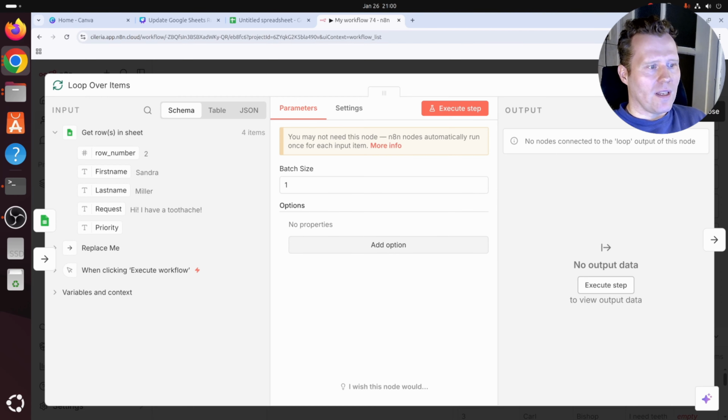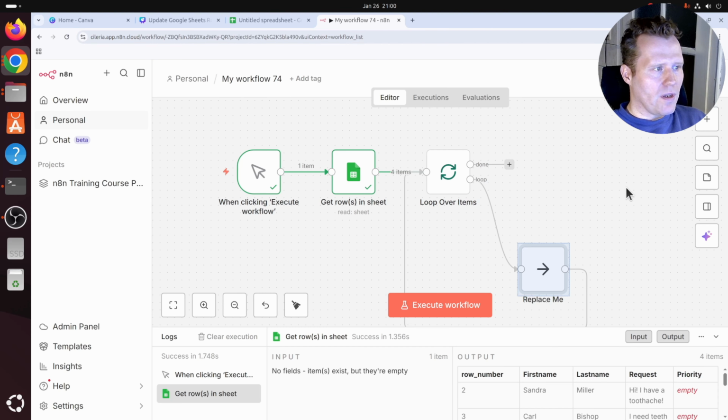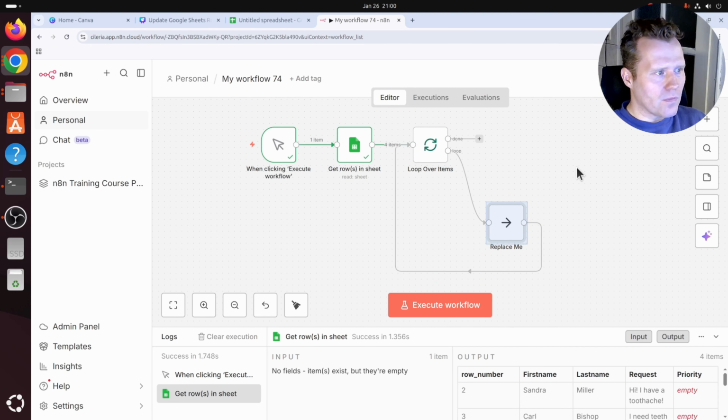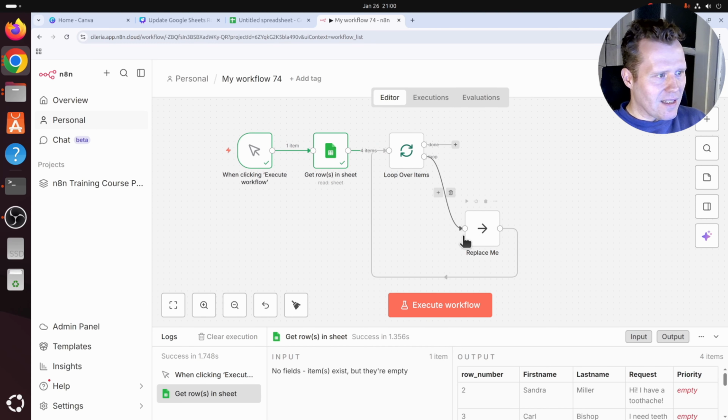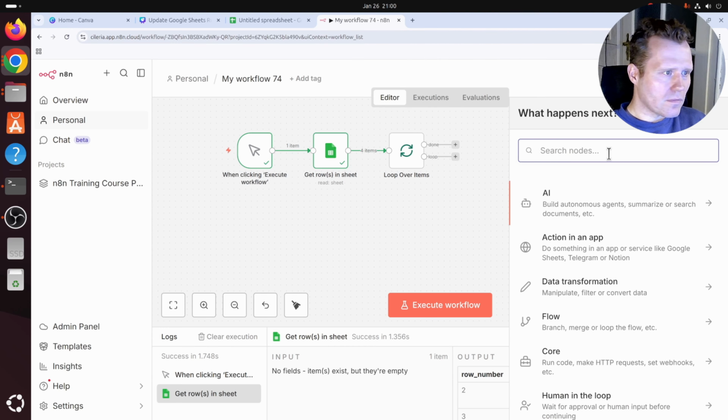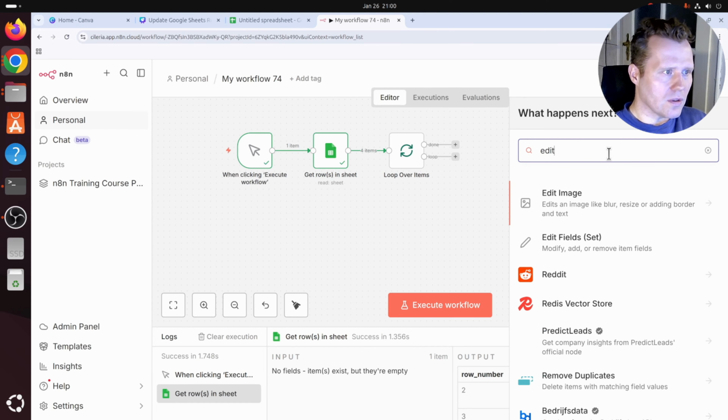Okay, so let's close this window here and zoom out a little bit. And here, instead of this replace me node, we're going to insert a set node. So let's also delete this node here, and let's click on the plus and let's search for the Edit Fields node.